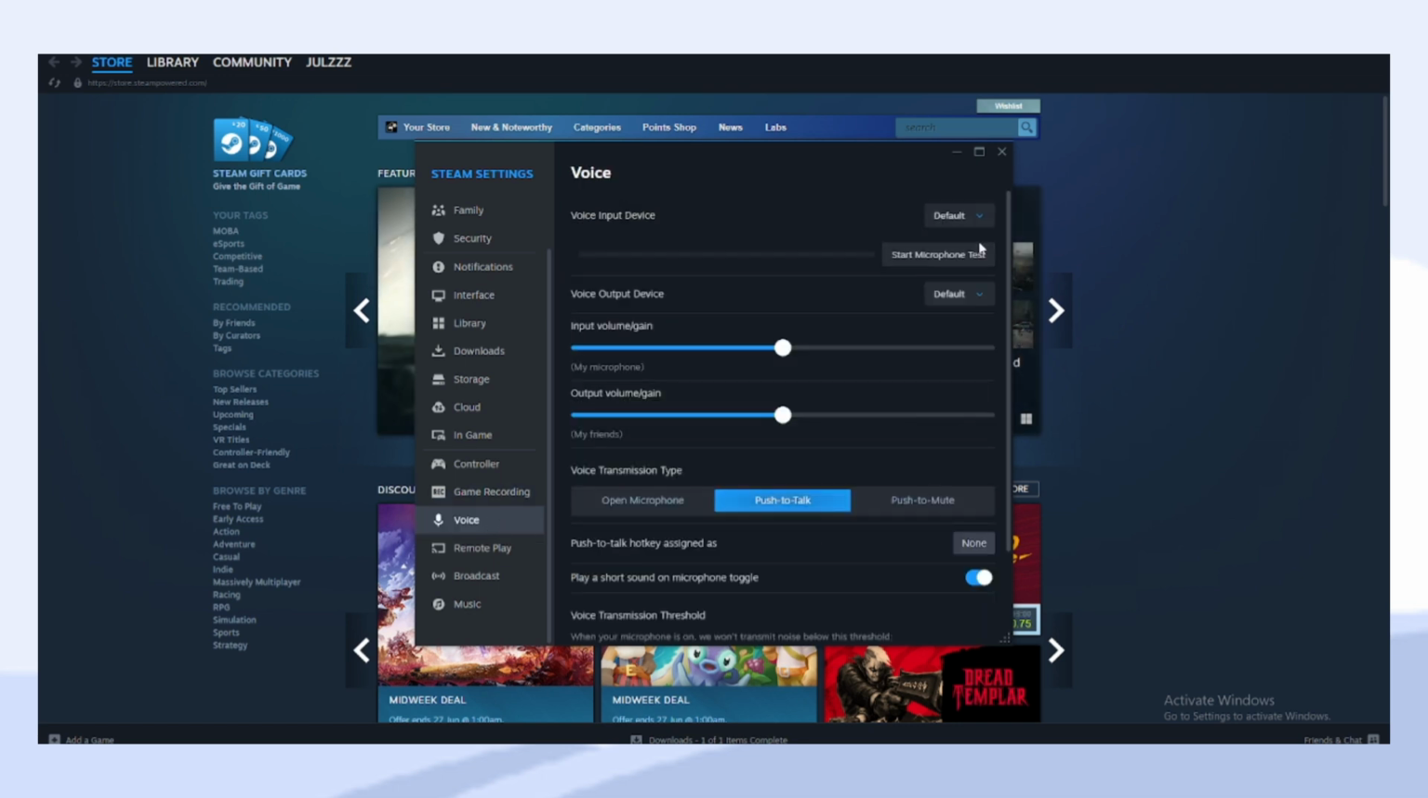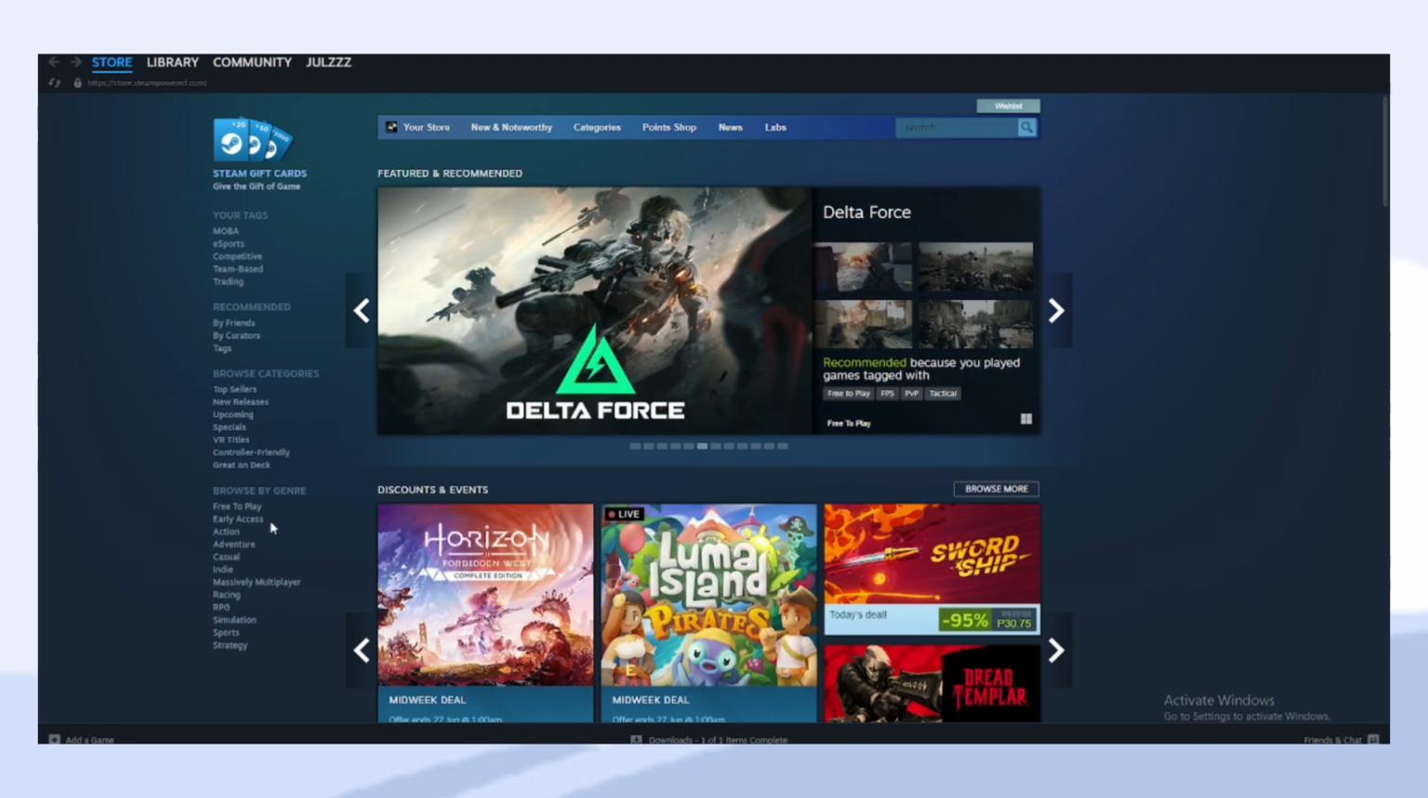Next, check your voice settings. Still under the game recording settings, look for voice section. Make sure your preferred microphone is selected as the input device. And that's it. Your mic setting for Steam game recording are now ready.